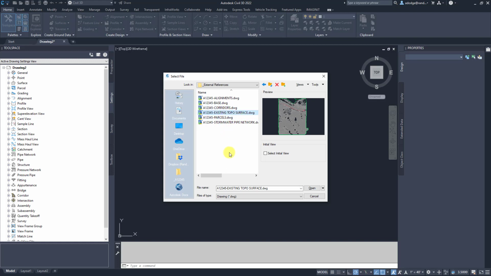I'm going to start off with the existing topo surface. I want to open these up, kind of show you what's in here, get familiar with these, and then we'll start using these in both XREFs and data shortcuts and explain when to use those at what time. So I'll start right here with the existing. Actually, you know what? We'll start right here with the base file.